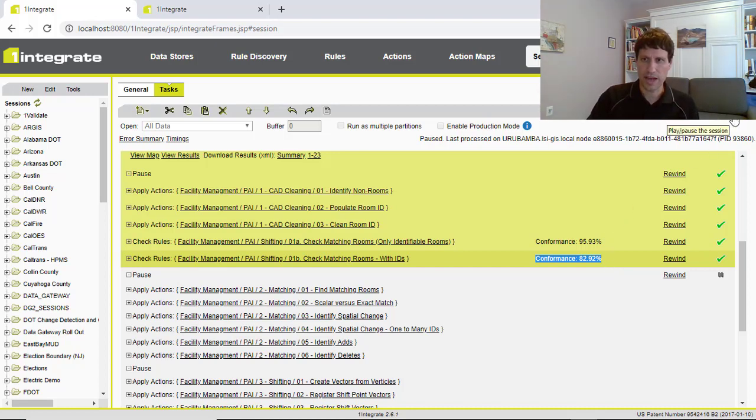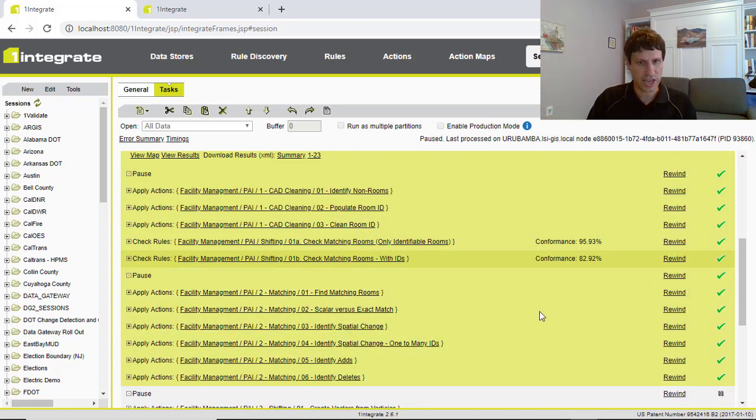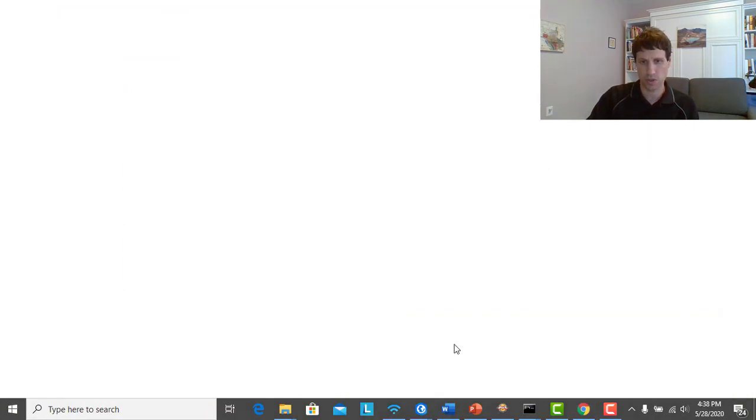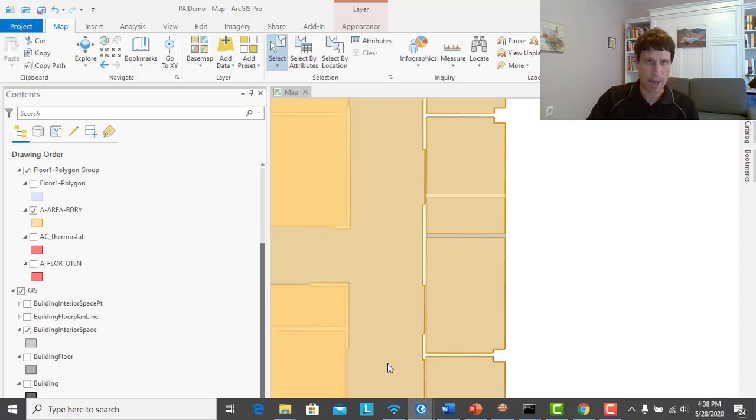So let's go ahead and next we're going to do the change detection. Basically what the change detection is going to do is determine where we have matching rooms, where we have different attributes for matching rooms, where the geometry has been updated, or where we have adds and deletes. Now to visualize this, I'm going to go back to my GIS to show you the change detection that we're performing. So we're going to flip to ArcGIS Pro and look at those results. So let's go ahead and open my map up.